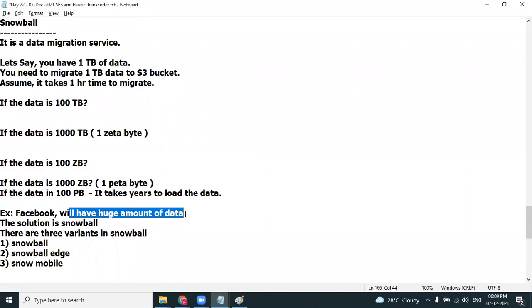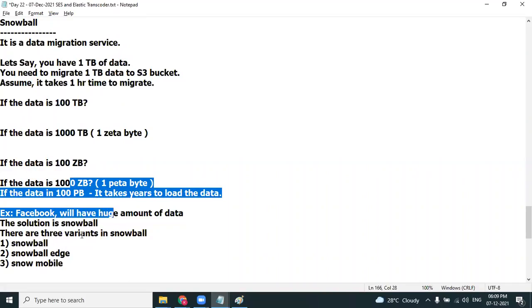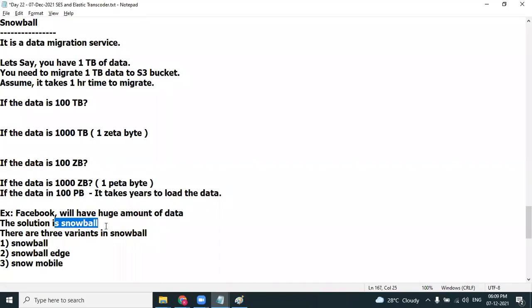So AWS never says no to a solution for this kind of huge volume of data, using the concept of Snowball. Snowball is a solution for migrating huge volumes of data. This Snowball service comes with 3 variants: Snowball, Snowball Edge, and Snowmobile.